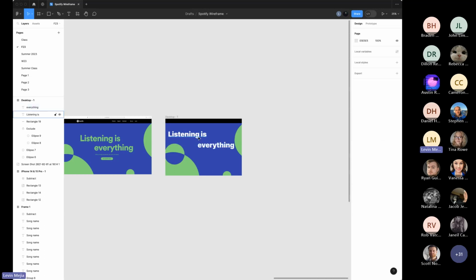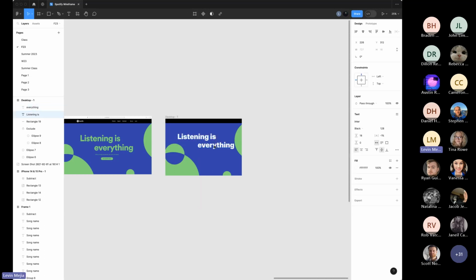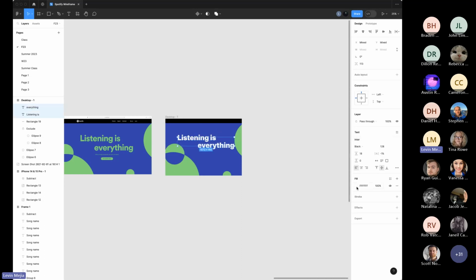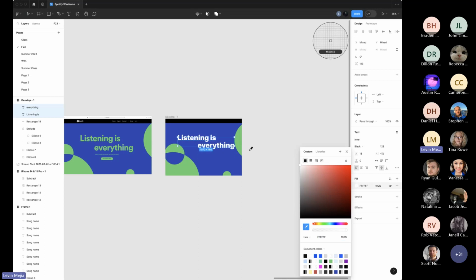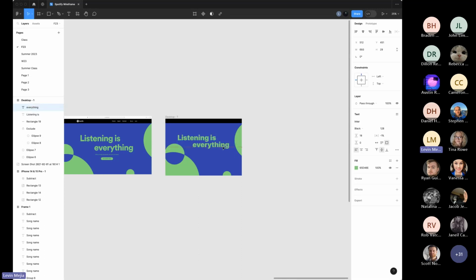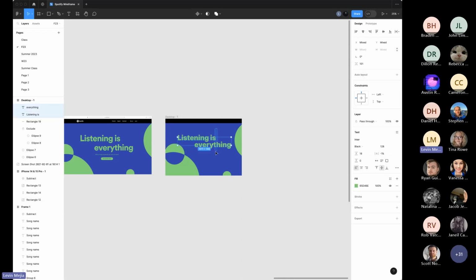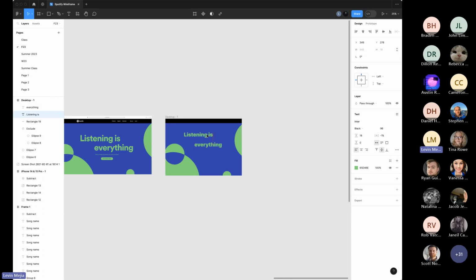Create another one, everything. And you can work out the spacing and sizing. It's not perfect right now. Change it to that green color. So we got that T kind of underneath the S. And then again, the text is way too big. You can go down to something like 96 maybe. A little bit closer, but not perfect.